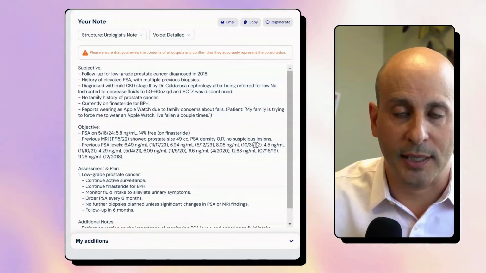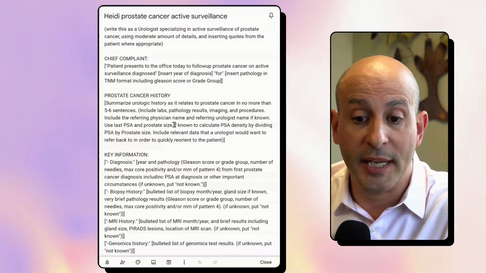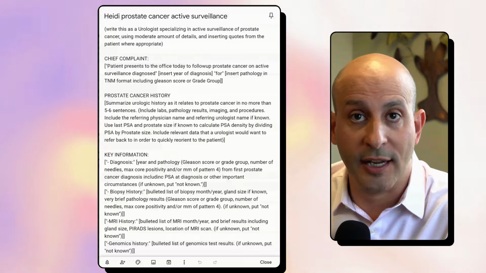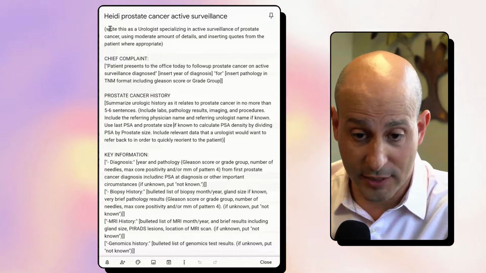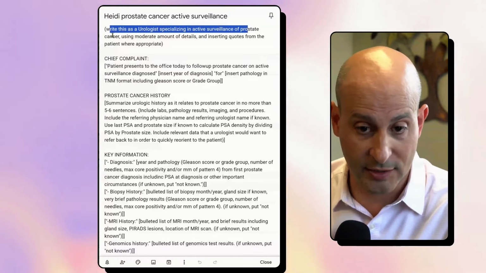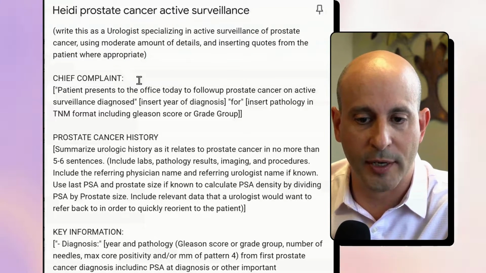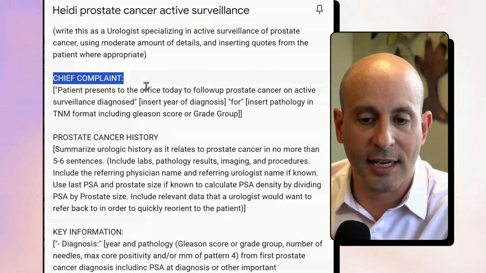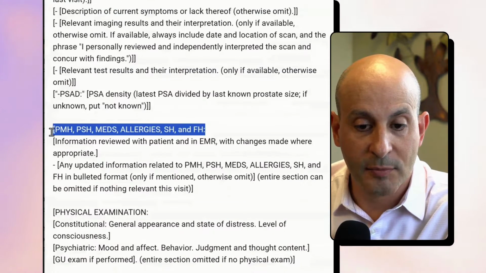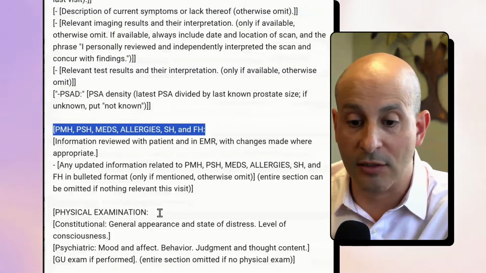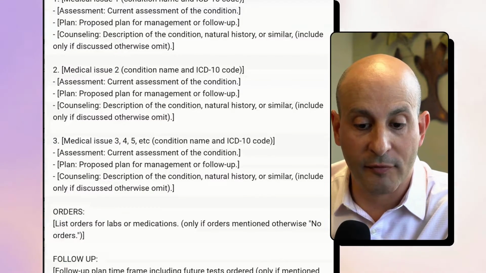What would a custom template look like? So this is just a text file of a template that I created specifically for patients that are seeing me with prostate cancer on active surveillance. I start off with an instruction to the AI, essentially. Write this as a urologist specializing in active surveillance of prostate cancer, using a moderate amount of details and inserting quotes from the patient where appropriate. Then I have created the headings that I want: chief complaint, prostate cancer history, key information, HPI today, past medical, meds, allergies, social and family history lumped up together, physical examination, assessment and plan, orders, follow-up, and future considerations.